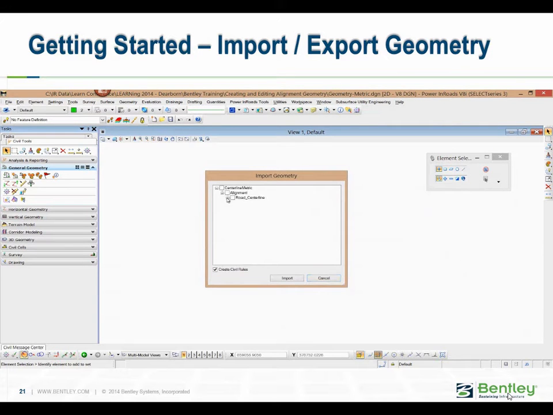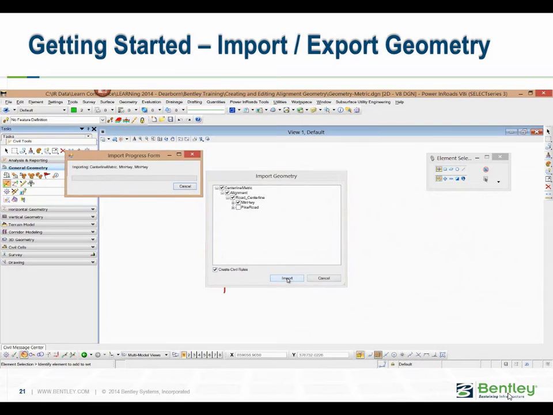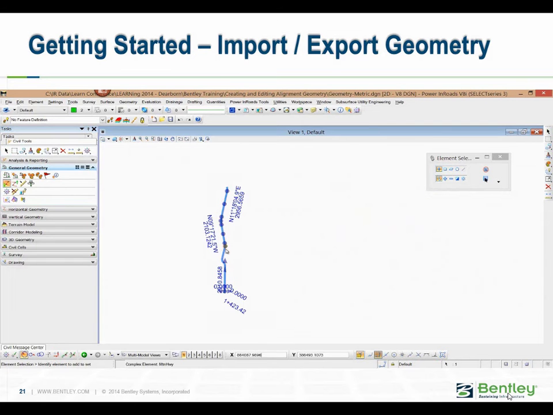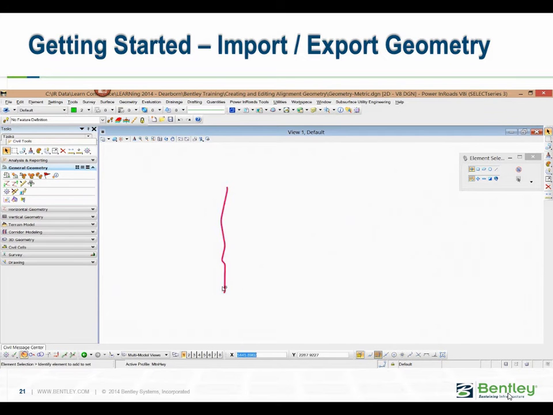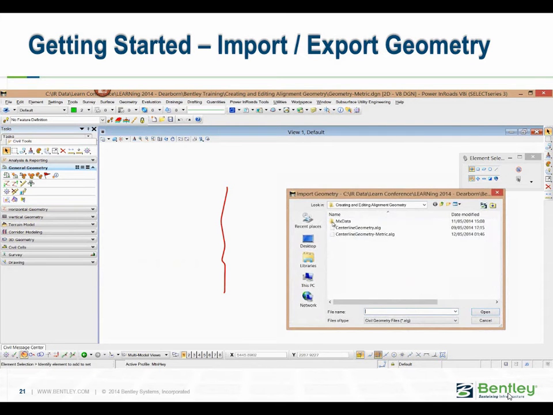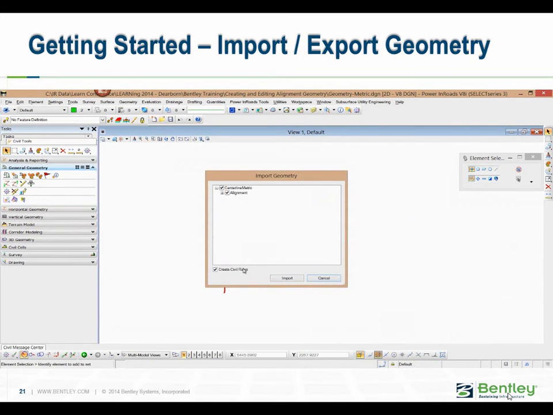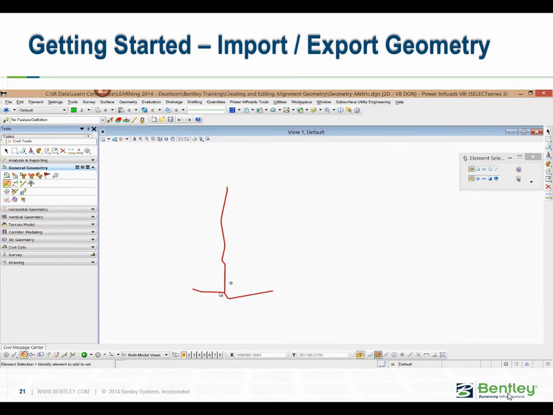So I'm going to import two pieces of geometry. Mountain Highway, I'll create civil rules for it. This will give me geometry that's editable, provides me a profile that's editable in the dynamic capability of OpenRoads. The second one I'll import without civil rules this time for the pipe road, for the secondary road. I'm going to import that.